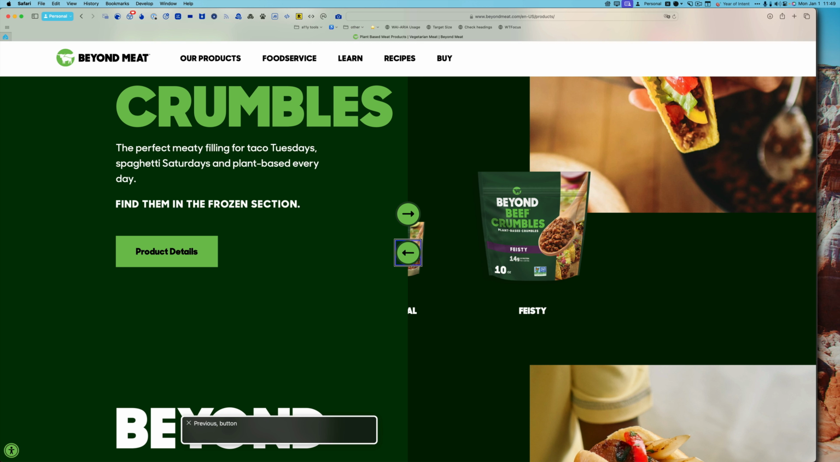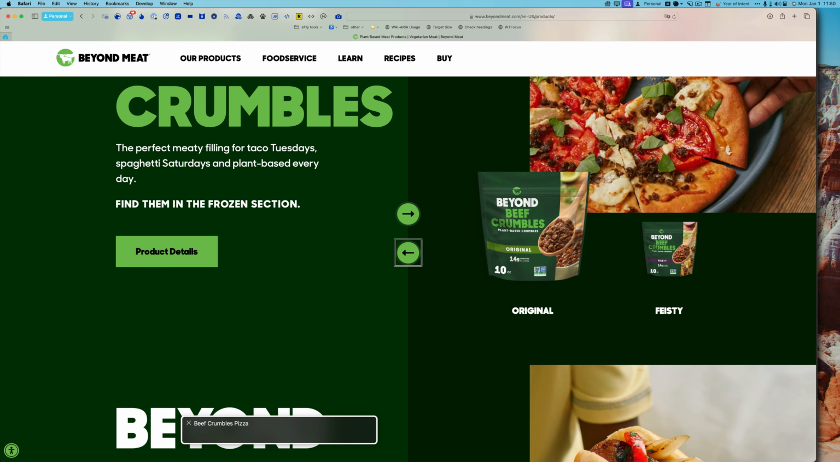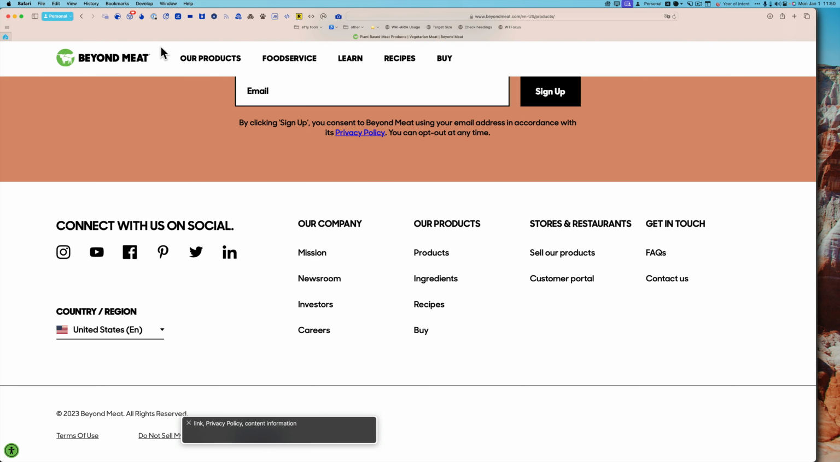Because when you're at the end of the slide, it removes the focus. Now this is an inactive button. Link, product details. See how I'm not accessing the next button, I only access the previous button. Now I press the previous button, beef crumbles pizza, and now this is deactivated. If I do Shift Tab, privacy policy, content information, it doesn't know where I am anymore.